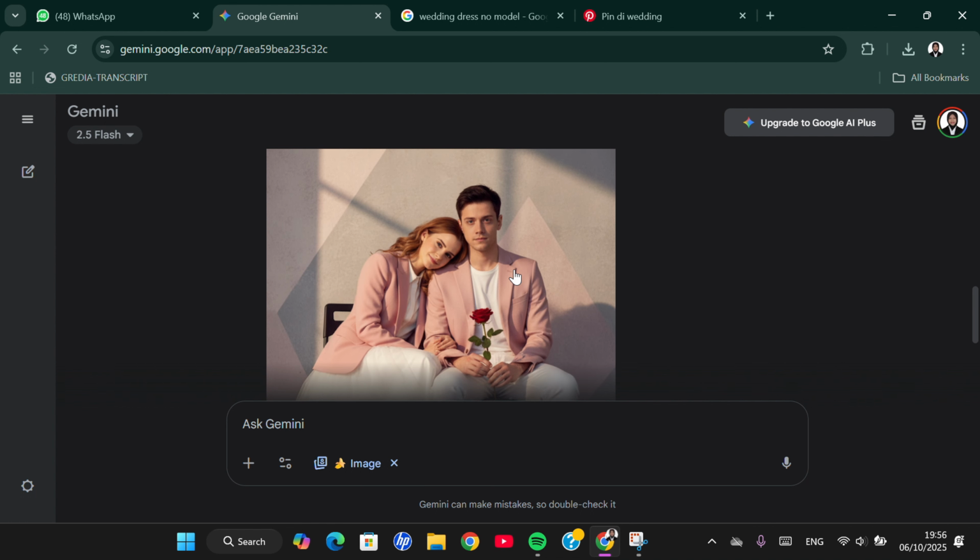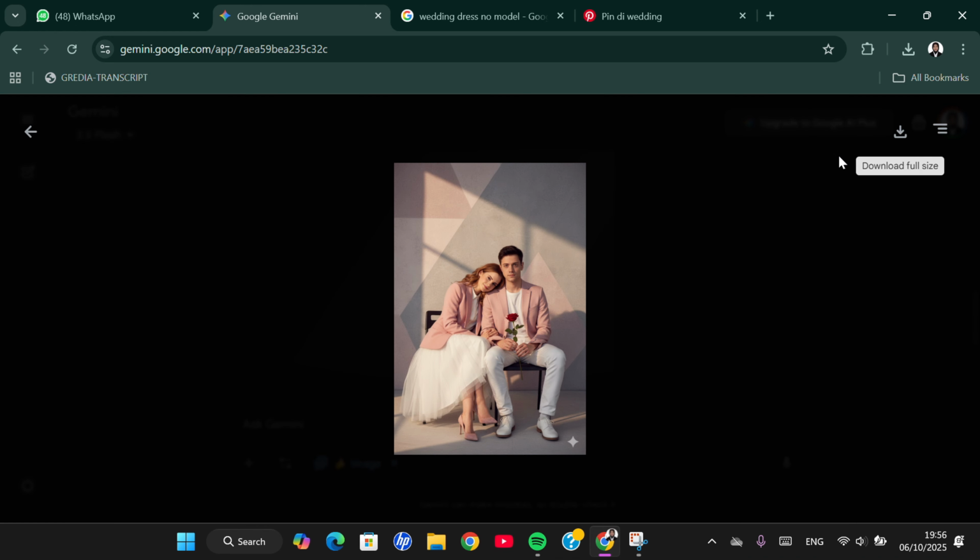Okay, and this is the result. Yeah, that's so cute. And if you want to download it, just click on this download icon and the photo will be saved to your device.